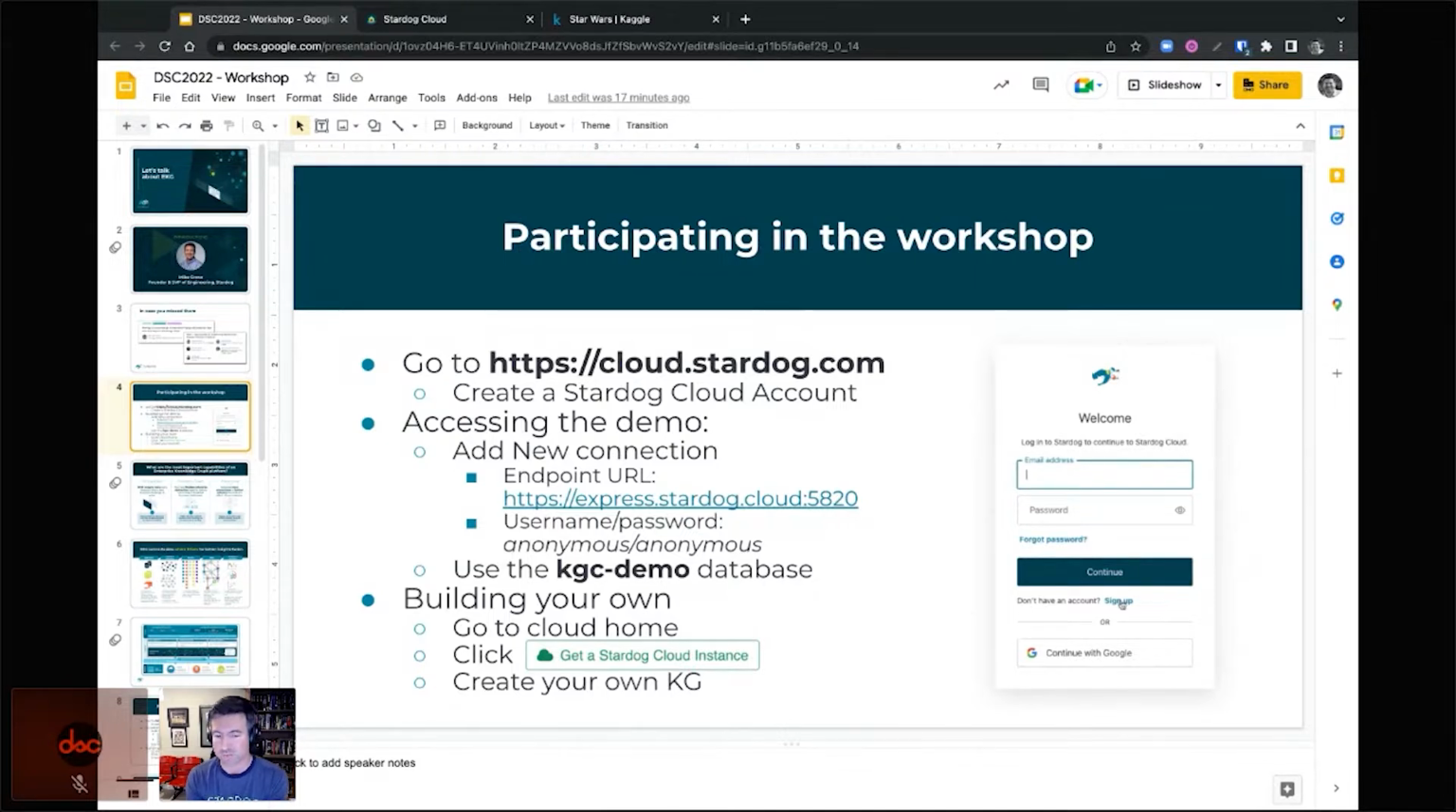So if you actually want to follow along and build a knowledge graph along with me today, you're going to have to go ahead and grab your own Stardog. You can see this big green button, get a Stardog Cloud instance, and that'll give you a couple different options for creating your own knowledge graph. So let's just walk through that super quick.